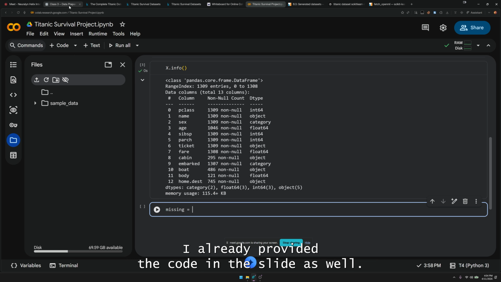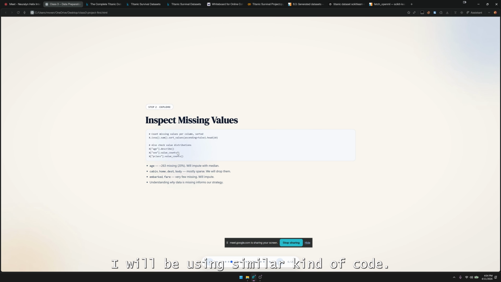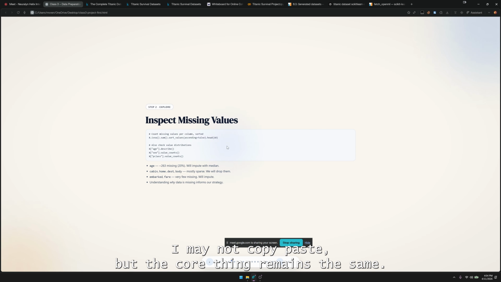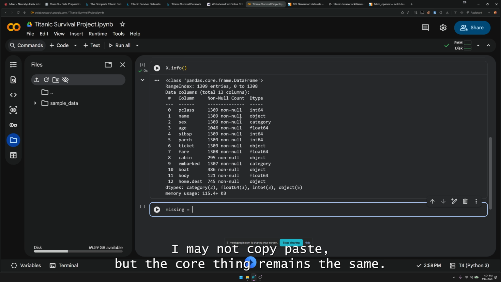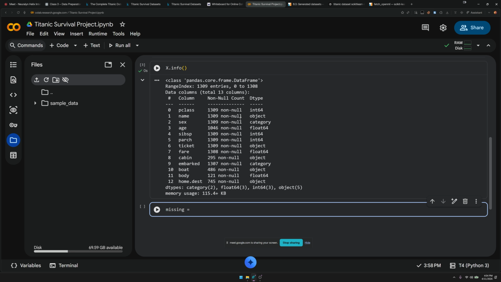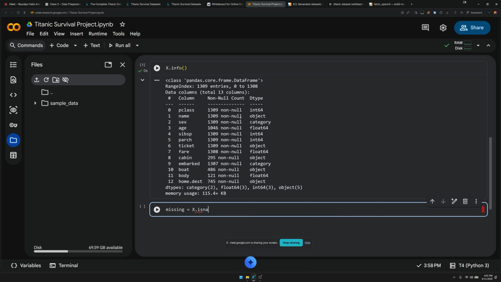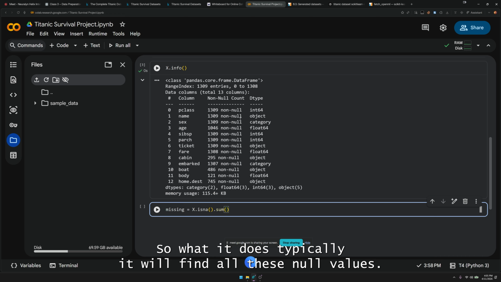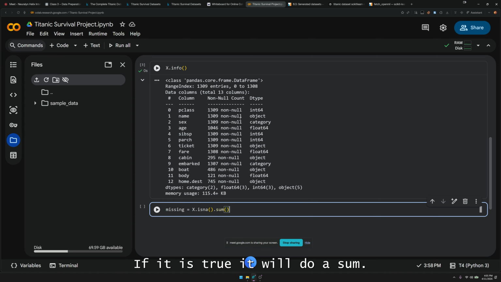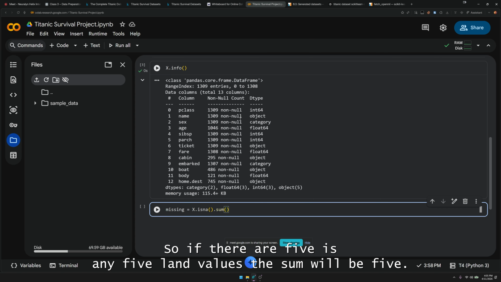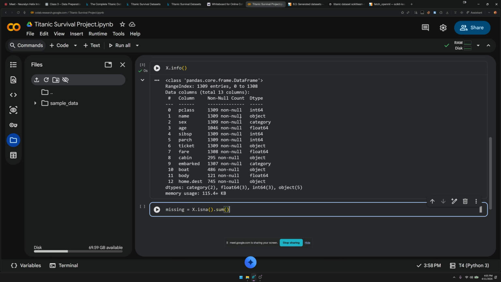I already provided the code in the slide as well. I will be using a similar kind of code. I may not copy paste, but the core thing remains the same. So you take the capital X and we use a method called isna, dot, and then you do a sum. What it does is find all the null values. If it is true, it will do a sum. So if there are 5 null values, the sum will be 5.